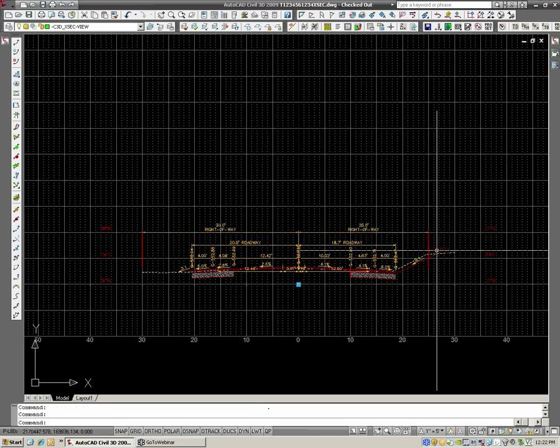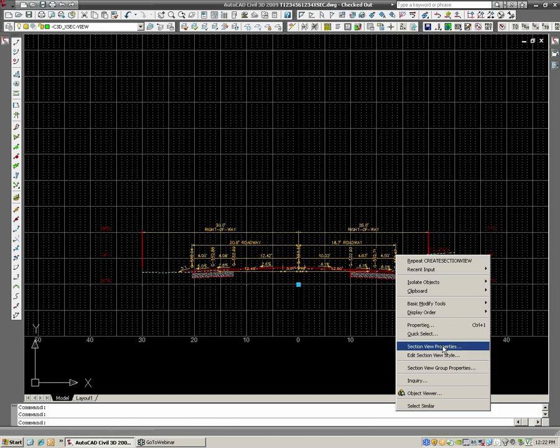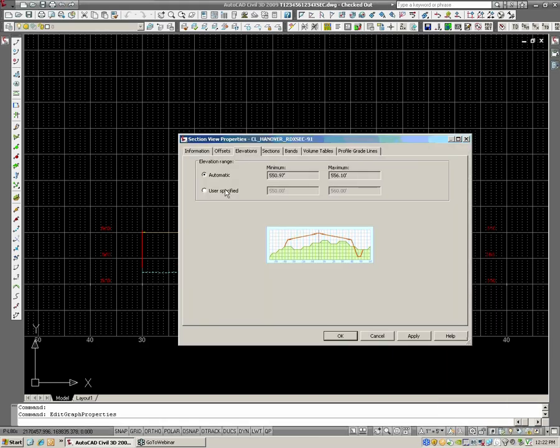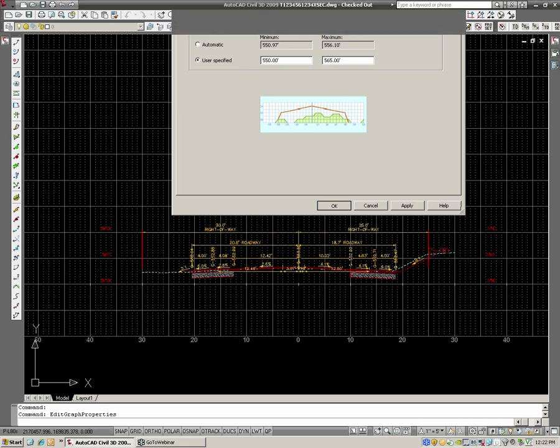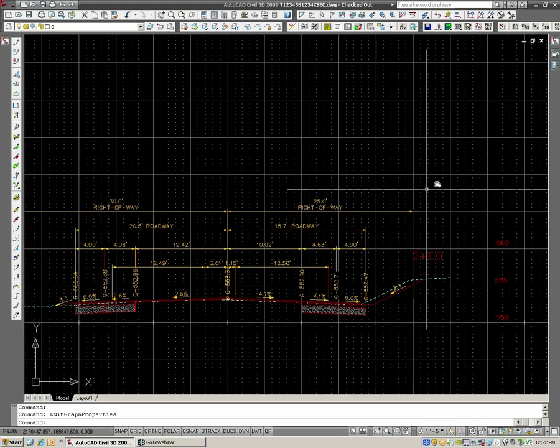Well, I'm just going to right click on the numbers, the numbers are actually the section view. I'm going to hit section view properties, and I'm going to change this under the elevation tab. I'm going to actually make the section view higher. See, it's a little crunched. So it tried to figure it out automatically, but you know, it needs to be a little higher. So I'm going to change that to 565 and hit OK. And there we are.